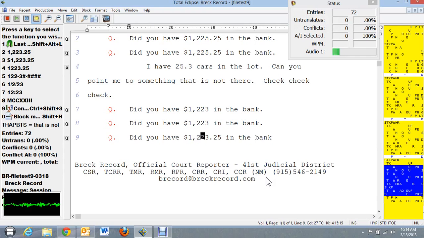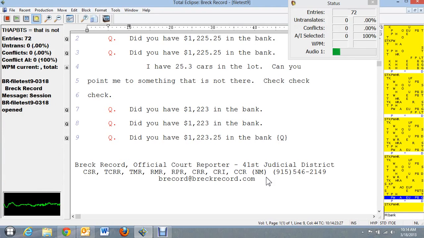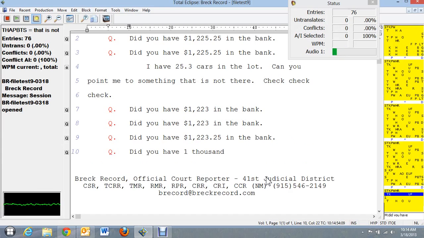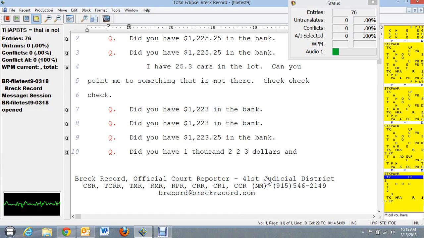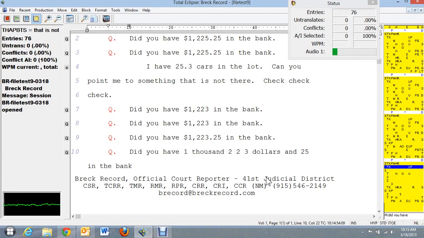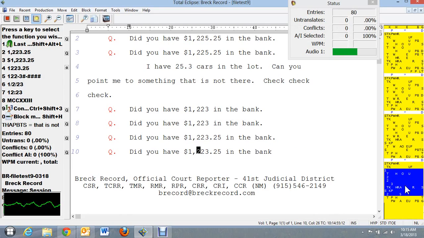So let's do it differently this time. I'm going to do question: did you have $1,223.25 in the bank? Okay, now this time I wrote it completely different. I used the number bar, and I got the same result. I've got $1,223.25 in the bank. Notice on this one I didn't write the word cents like is up here.